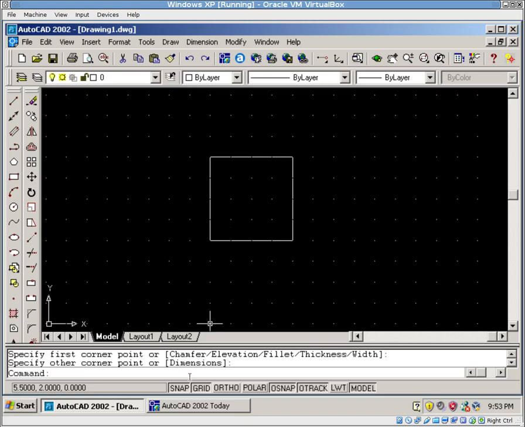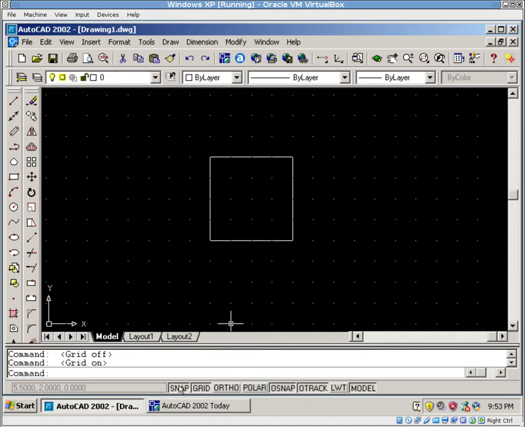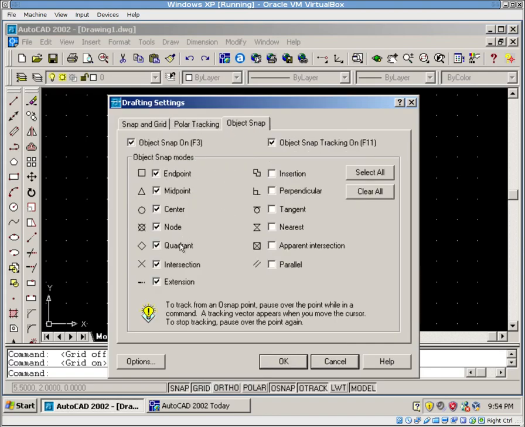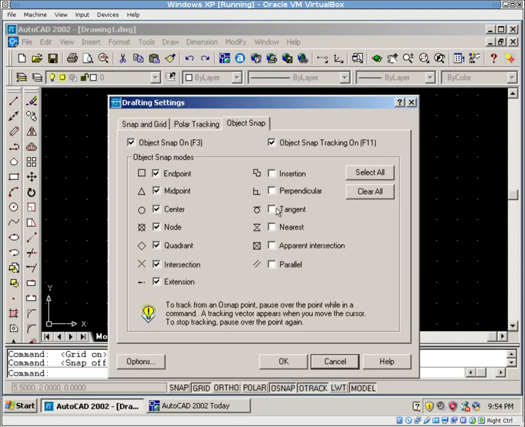So I'm going to go to snap mode and I'll right click, and go to settings, and turn object snap for grid. Maybe the grid's in something else. I haven't used this program in a while. Where is the grid? Okay, I guess it is just snap. If you right click on snap, you can go to settings and get into object snap here quicker.